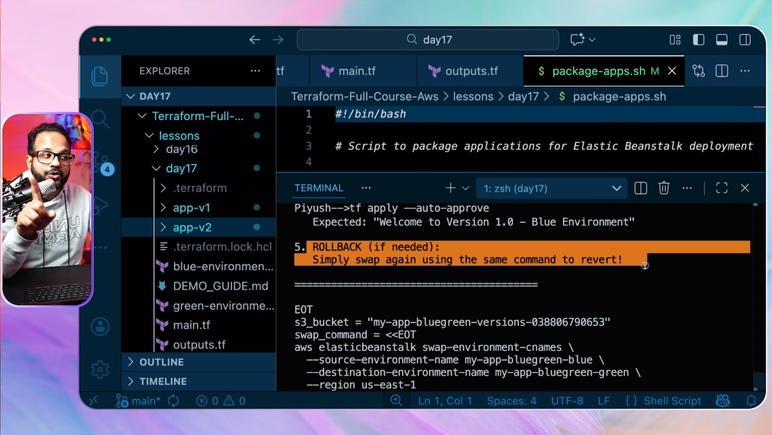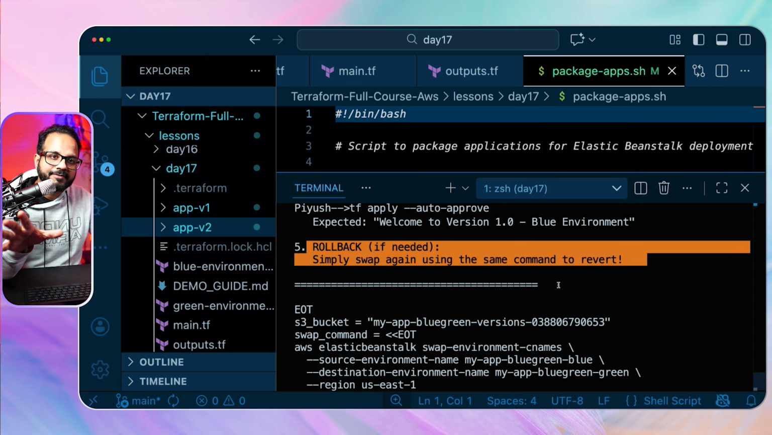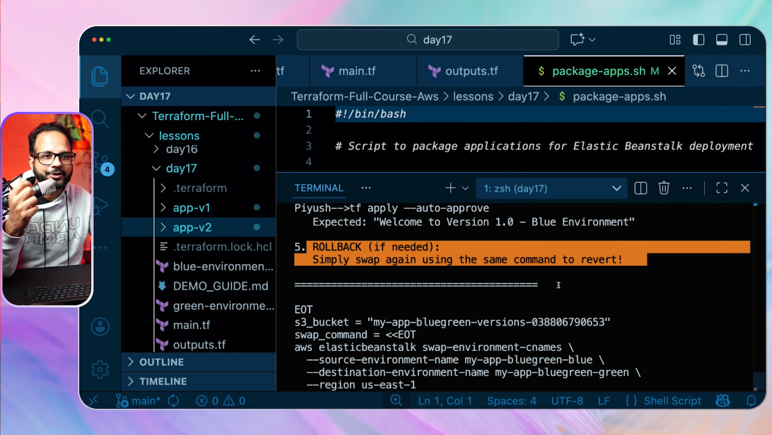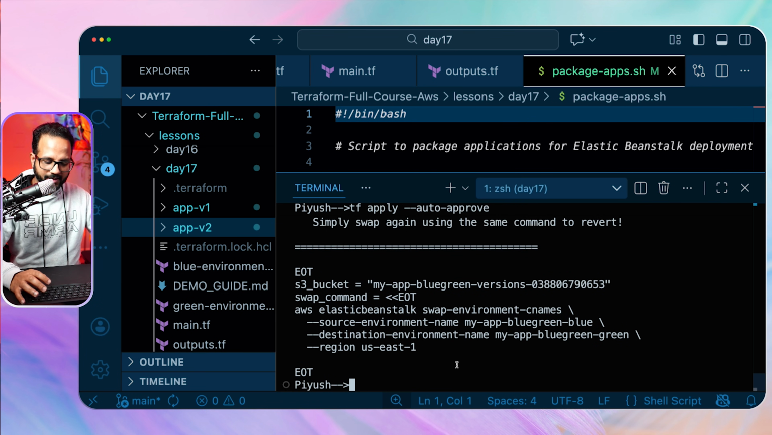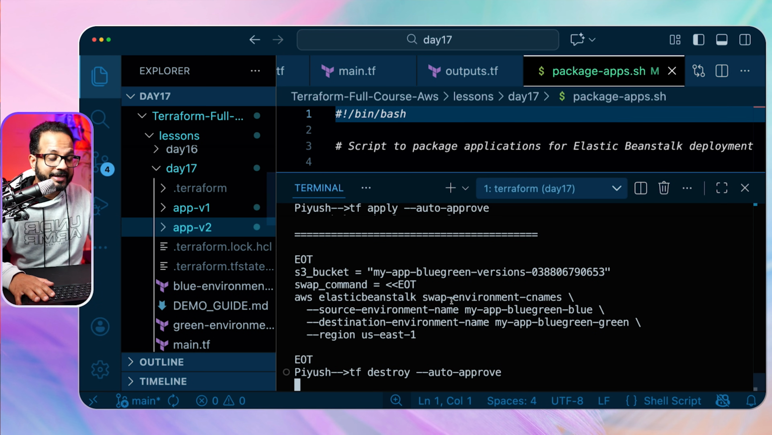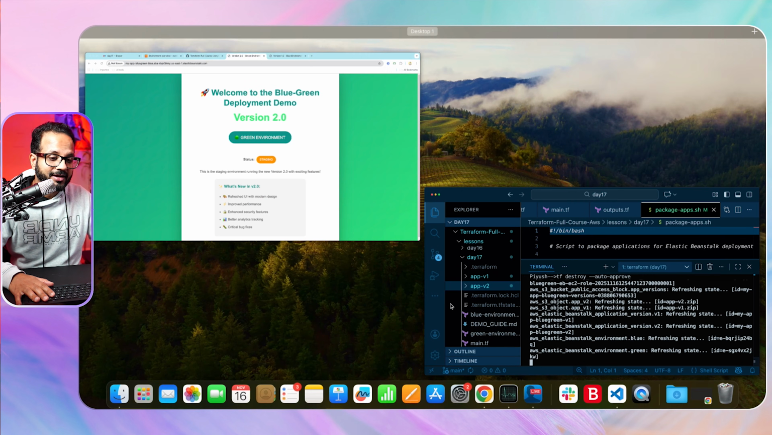So you can also do the rollback. Let's say your newer application is not working fine, it has some issues. So you can instantly roll back by doing the swap again. Once you do the swap again, blue will become green, green will become blue, and your code will be reverted. Okay, so let's just do the Terraform destroy before I forget, and make sure you also do the same.